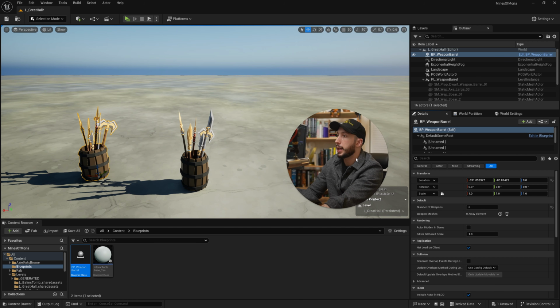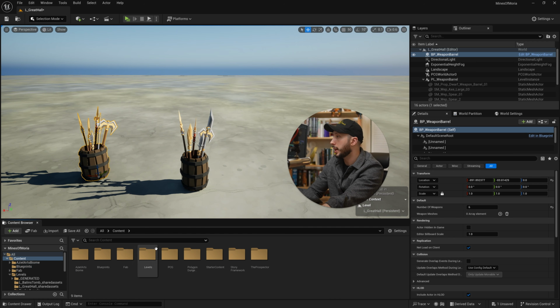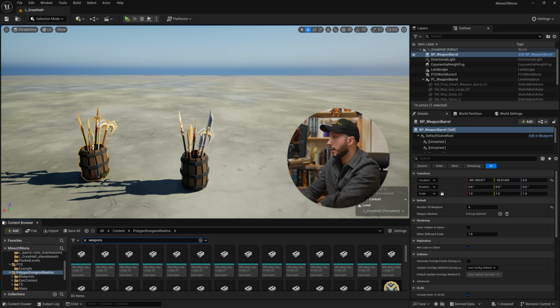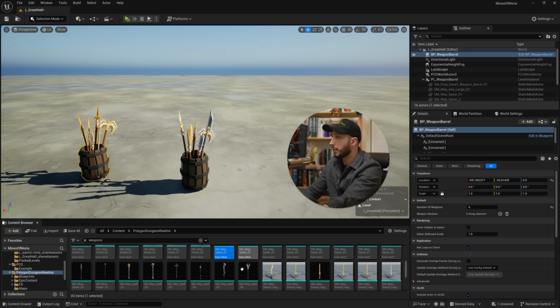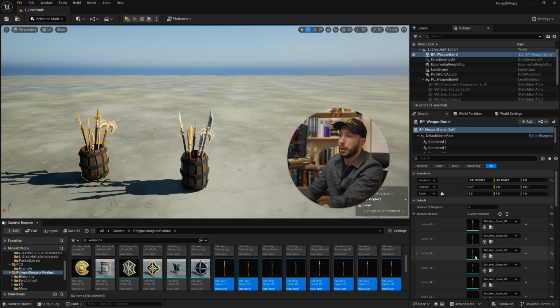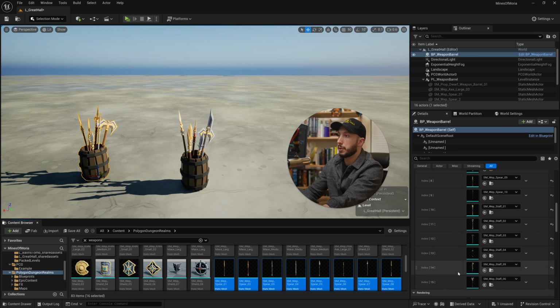And so let's go ahead and add a bunch of weapon meshes into this. If I come over to my meshes area here and I type in weapons, I'll search my weapon meshes, and I'll grab all the spear-like weapon objects and drag them on top of the array here to add them all in. And now these are all my possible options for weapons.